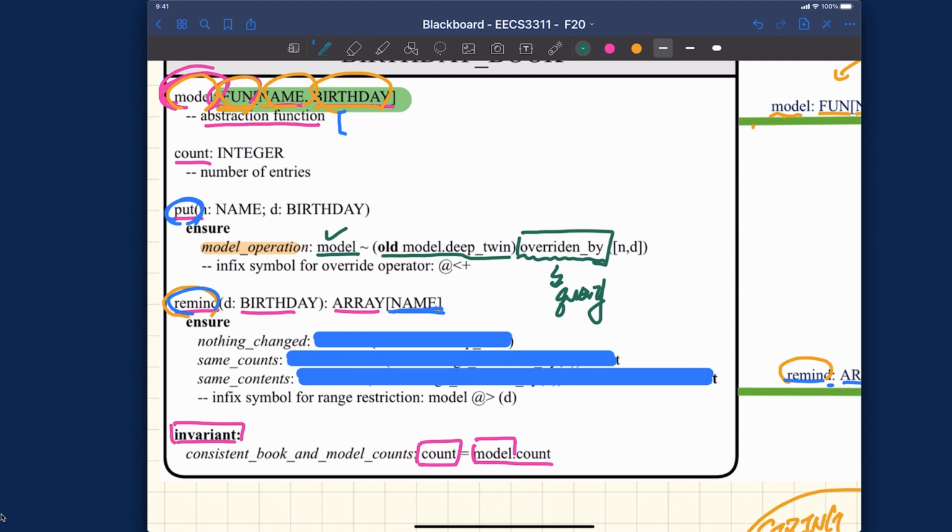And overridden by, in this case, simply takes one pair or one tuple. In that case, we'd say the name and also the birthday. That's why you see the ND over here. Okay, you can also look in the function class, there's also a way to take a set of pairs to do the overriding. I'll leave that to you. But again, this is a query that's really important to realize.